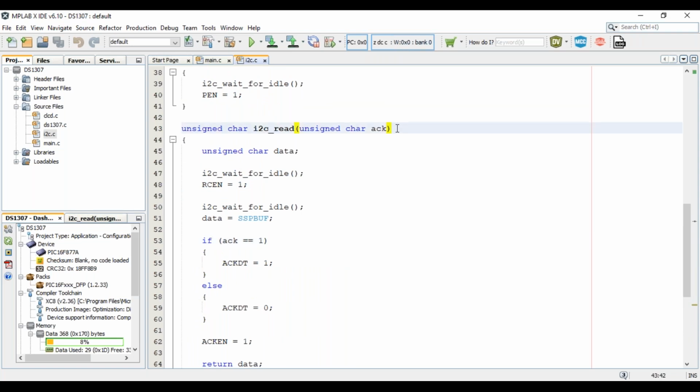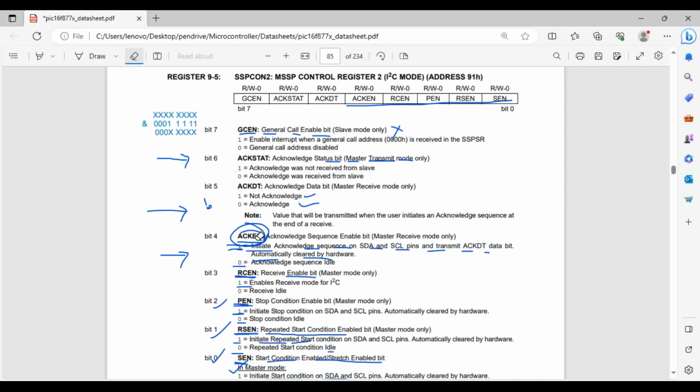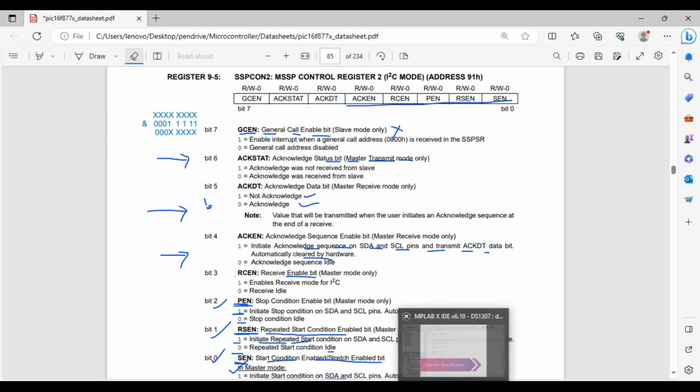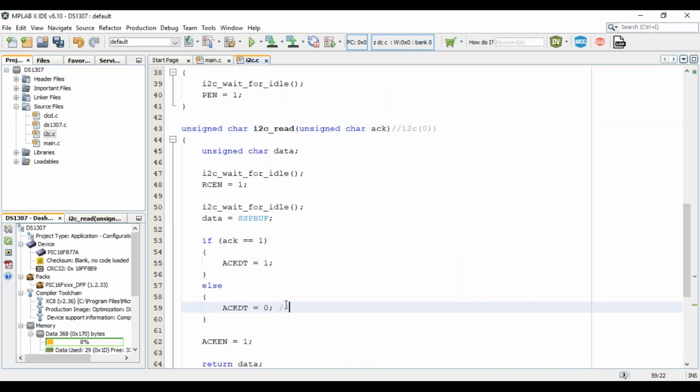Also, an option is given to the user whether you want the acknowledgement or not. Now, while calling the I2C read function, if 0 is passed, you can see here ACKDT is written with the value 0. Let me comment it here. ACKDT written with the value 0 is acknowledge, and this one is not acknowledge.